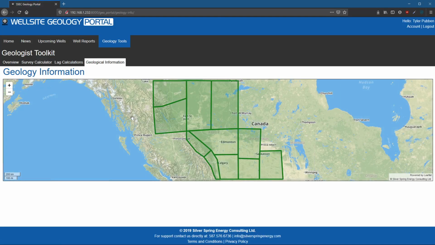Geological information, we're going to be adding the formation information that you might find in each individual area. So far, we haven't uploaded any of that yet, but keep checking back and seeing if that has any interest to you in the future.